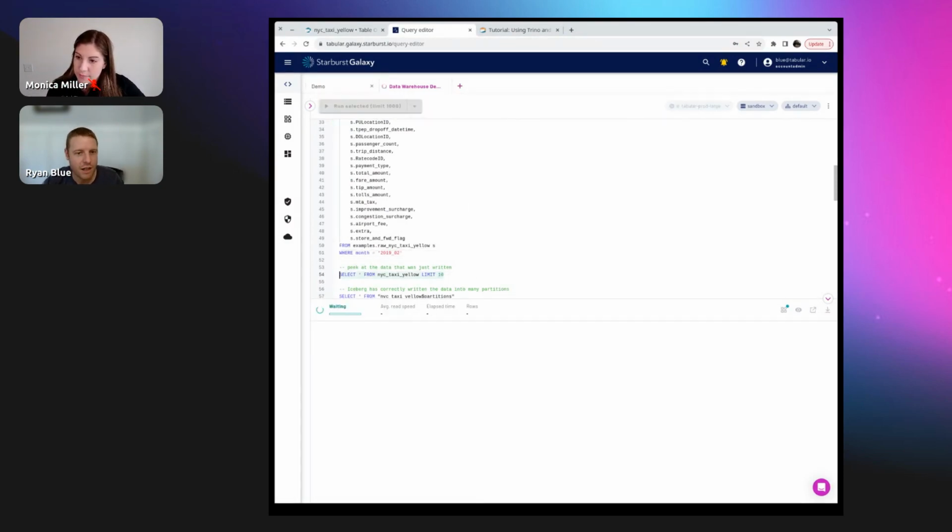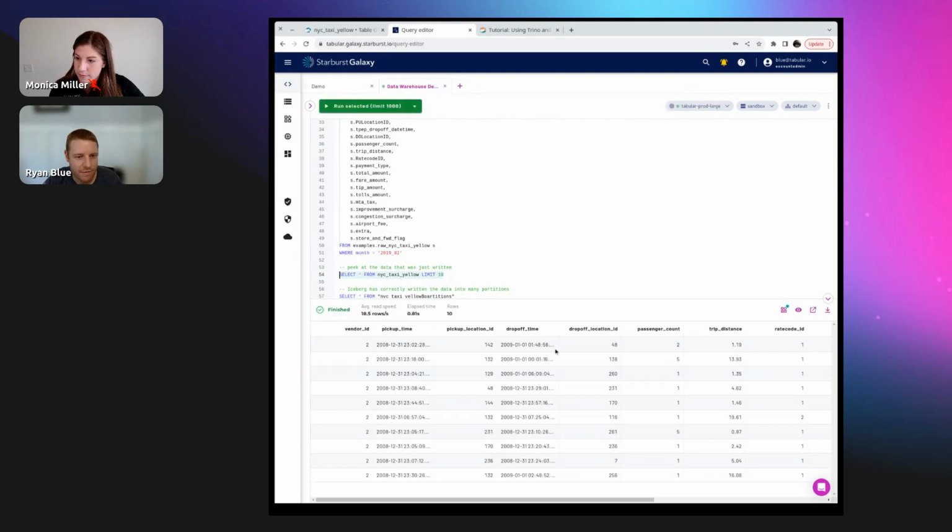Let's go take a look at some of what was just written. Okay, that's fun. Hopefully this is large enough for you to see. But remember, I loaded February 2019, and the sample rows I just loaded have a timestamp of December 2008. So something is obviously wrong.